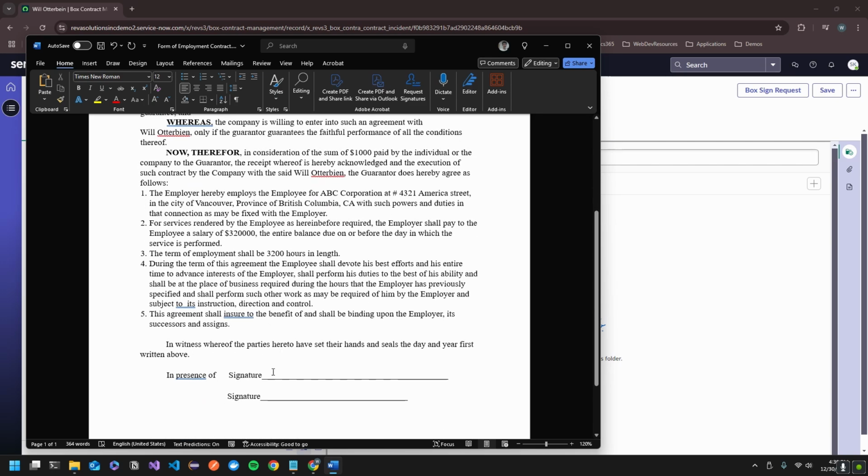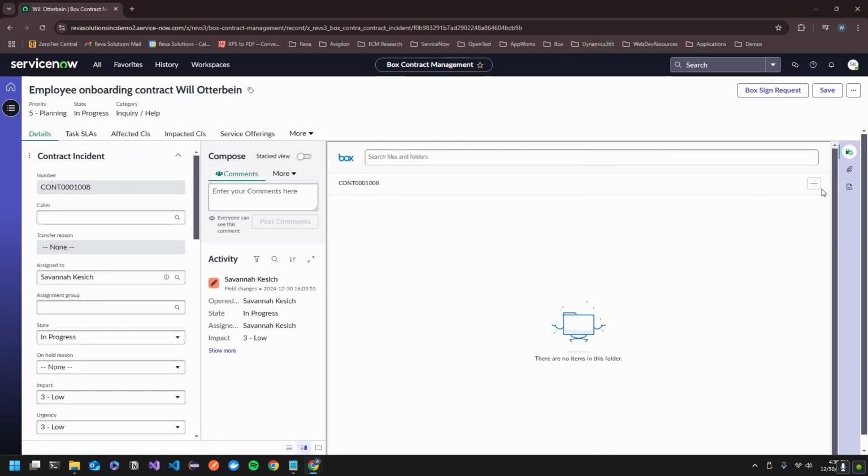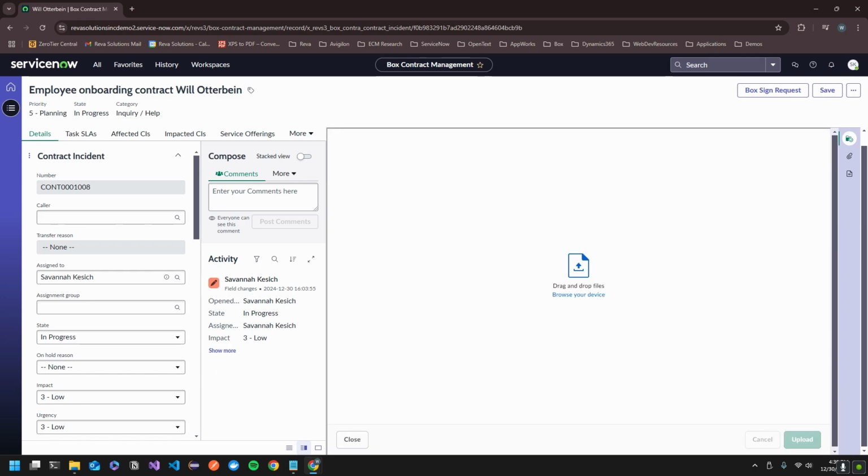All that is required now is that the signature of the user be requested and that the user review the document before they sign it. So I'm going to go ahead and save this Word file and upload it to Box now. And this can be done simply by clicking this plus icon in the Box Content Explorer widget and clicking the upload button.